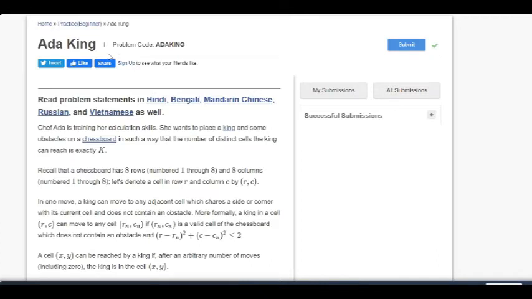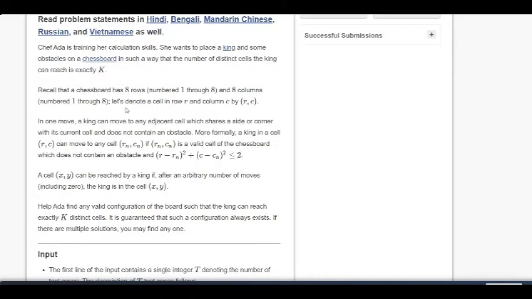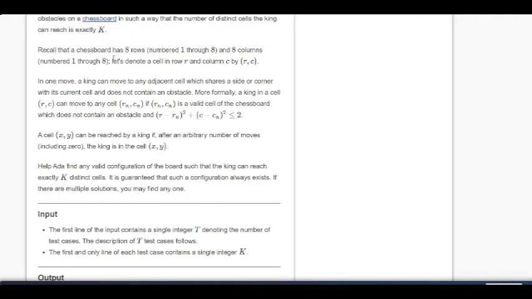So let us start with our very first question. Problem statement name is Ada King. Chef Ada is training with her calculation skills. She wants to place a king and some obstacles on a chessboard in such a way that the number of distinct cells the king can reach is exactly k.